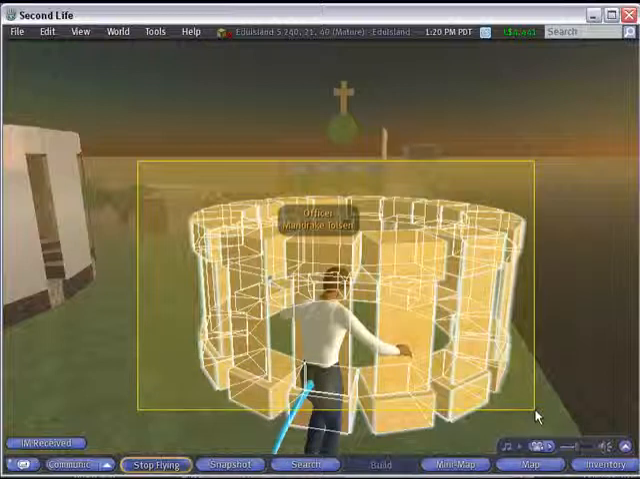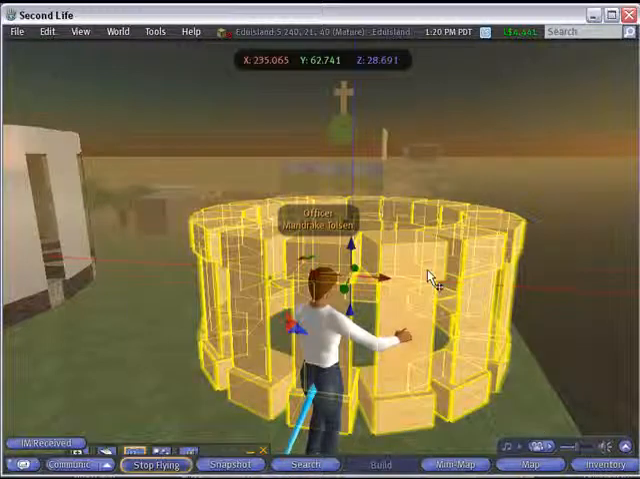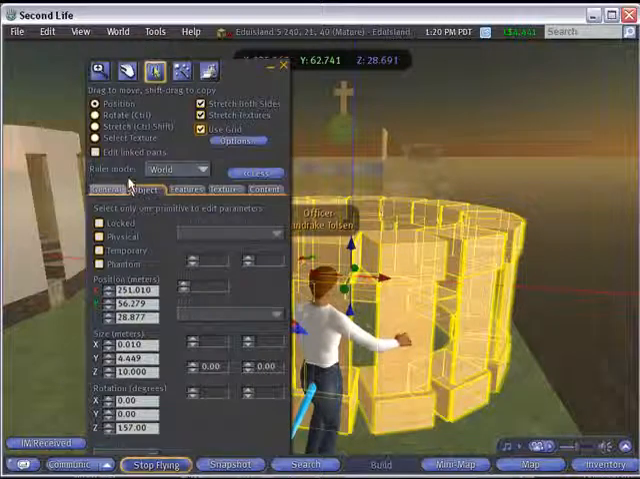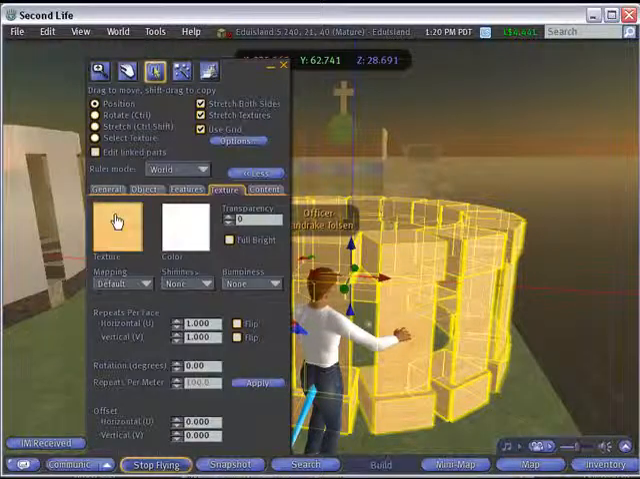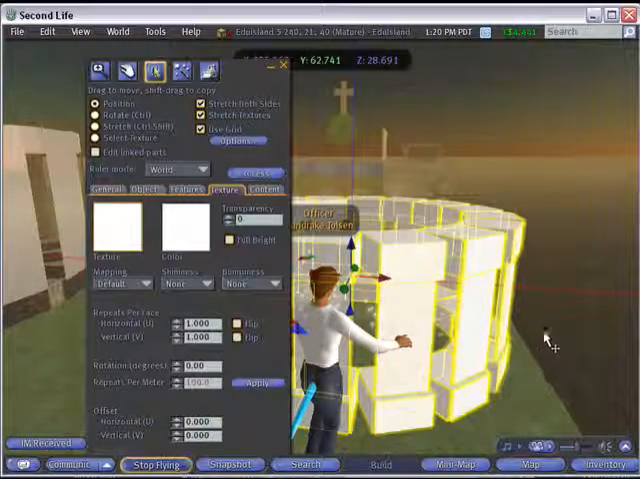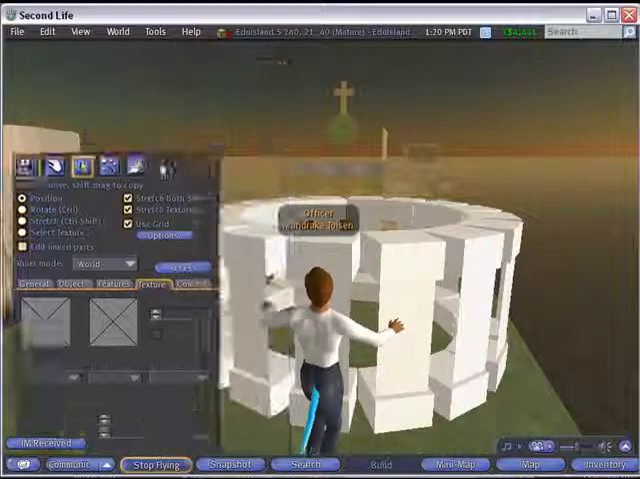Let's add a texture to it. We'll just put white on it for now. Let's bring up my menu. And click on texture. And double click on it. We'll just put blank on there. And there you go. That structure is completed.